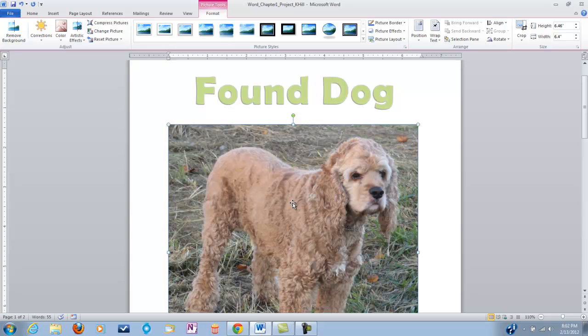So what I want you to notice is when we inserted the picture, you have little sizing handles around the picture. What that means is you have selected the picture. And that's a good thing, because with that picture selected, look up at the top. You have a new tab now called Picture Tools Format. That is called a contextual tab. What that means is a contextual tab shows up in context of what you're doing in your document.